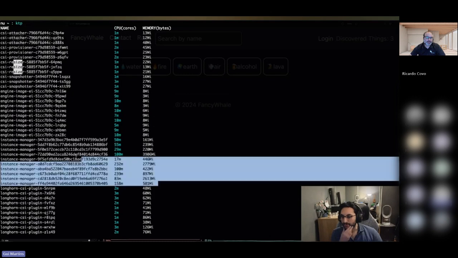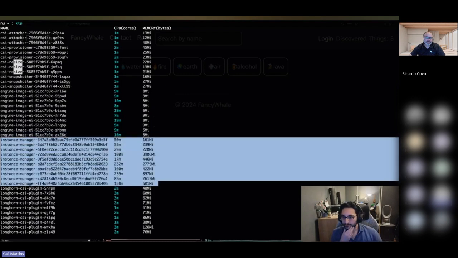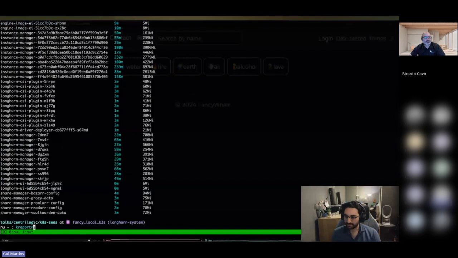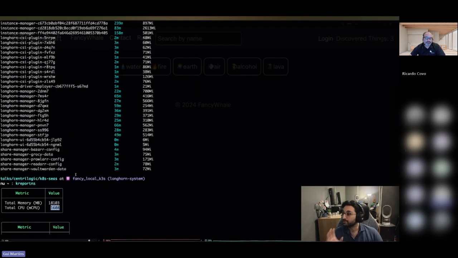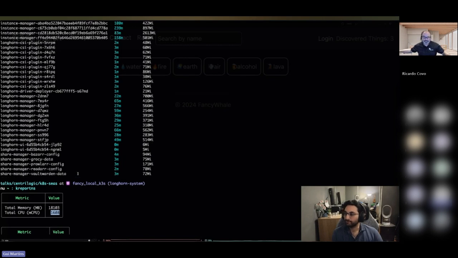So we're talking about here, reported in the system, 18 gigs of RAM just to manage my storage. And we're talking about 1.6 CPU to do that. So it is an expensive type of operation, but it is possible. And because of that, I don't have to worry about one of my nodes dying. I don't have to worry about anything. Things are just available.